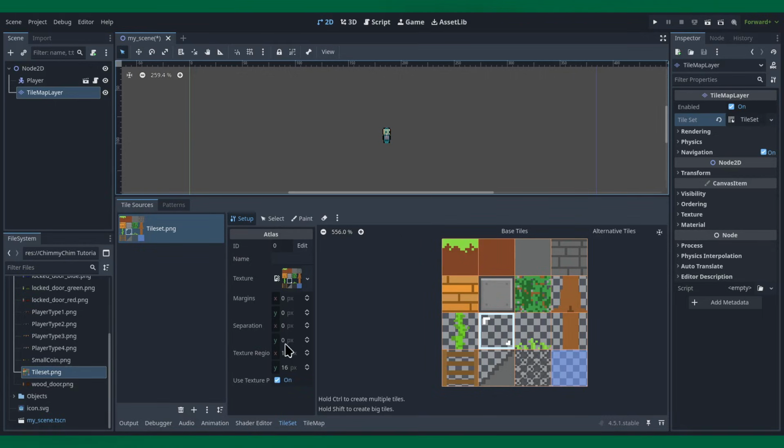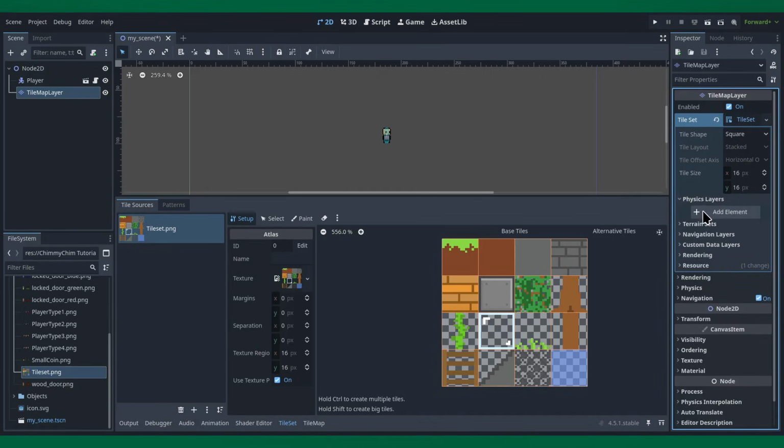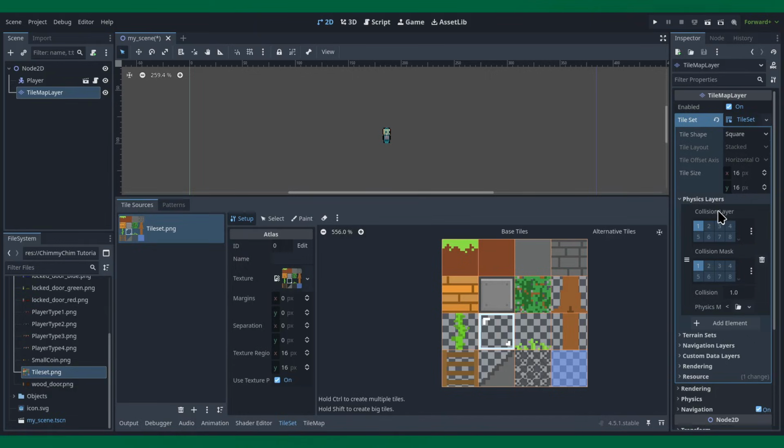Now, we need to create some collisions for these tiles, so our player can collide with them. Click on the tile set we just created in the inspector. Open physics layers, and then press add element. These settings may look confusing, but we don't need to worry about them right now.